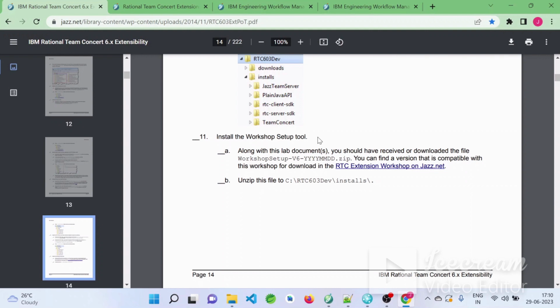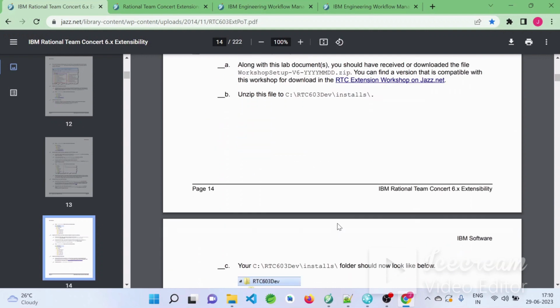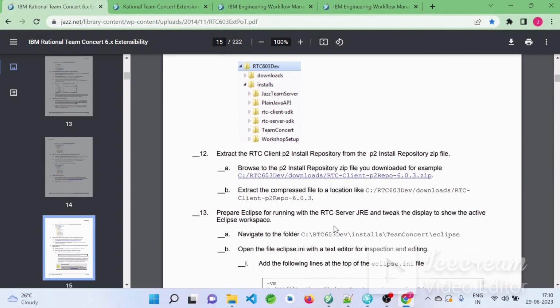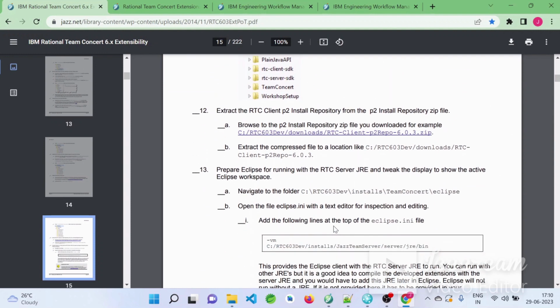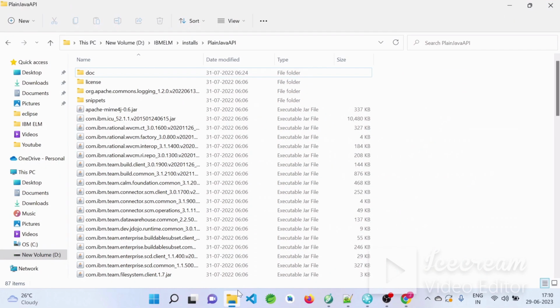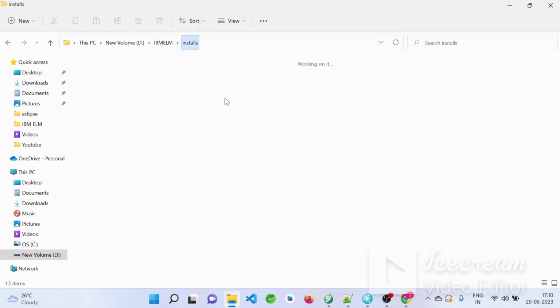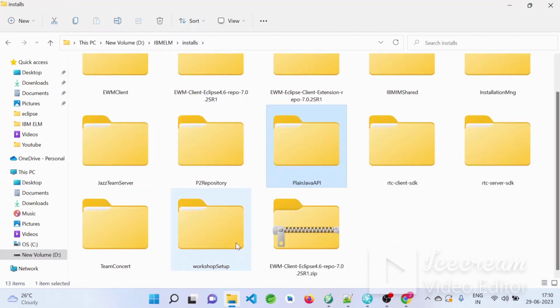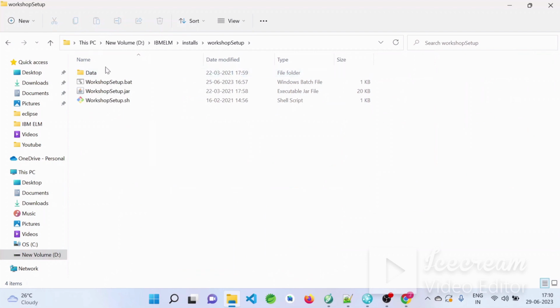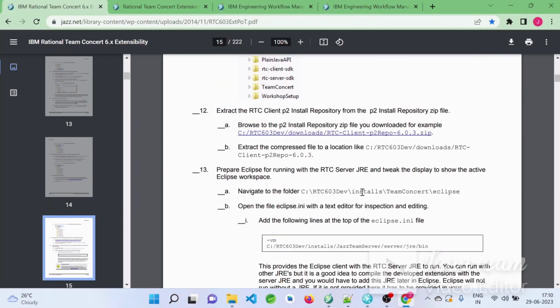Now we need to install the workshop setup. I can show you the workshop setup also. I have installed it. This is the workshop setup. I will explain these steps afterwards.